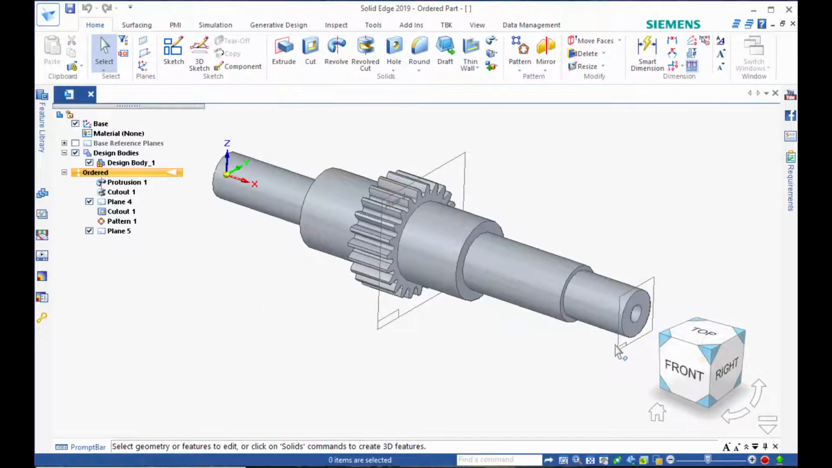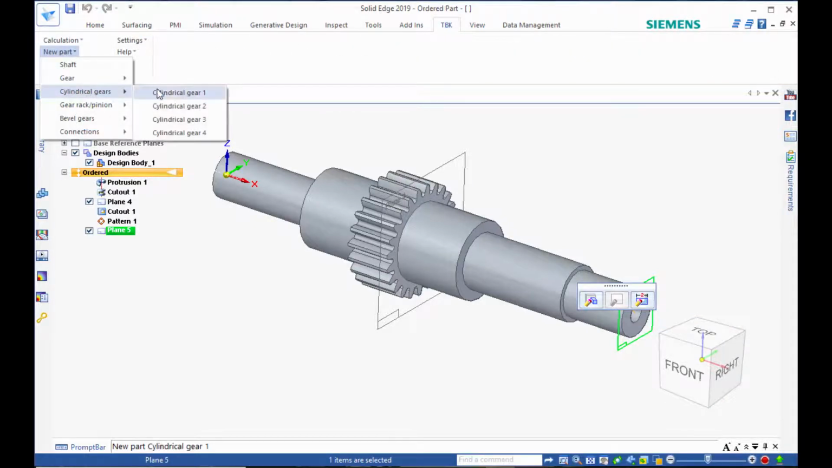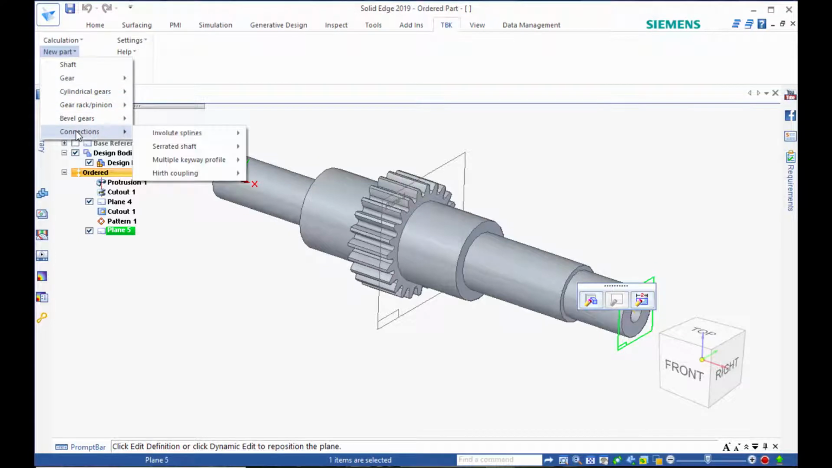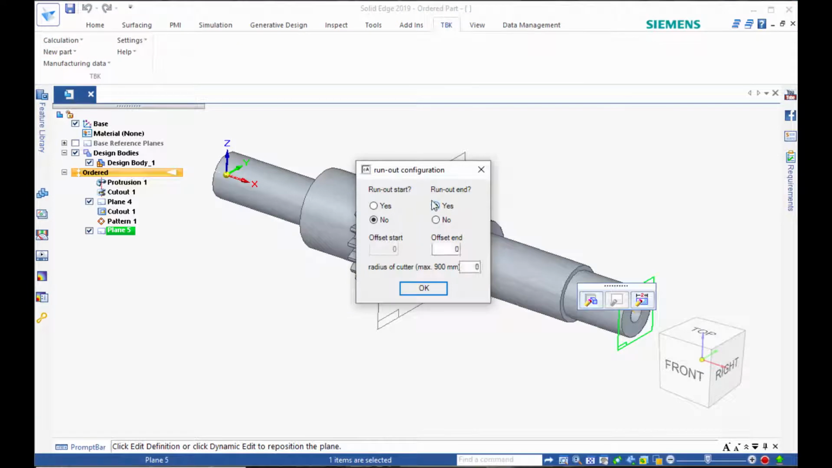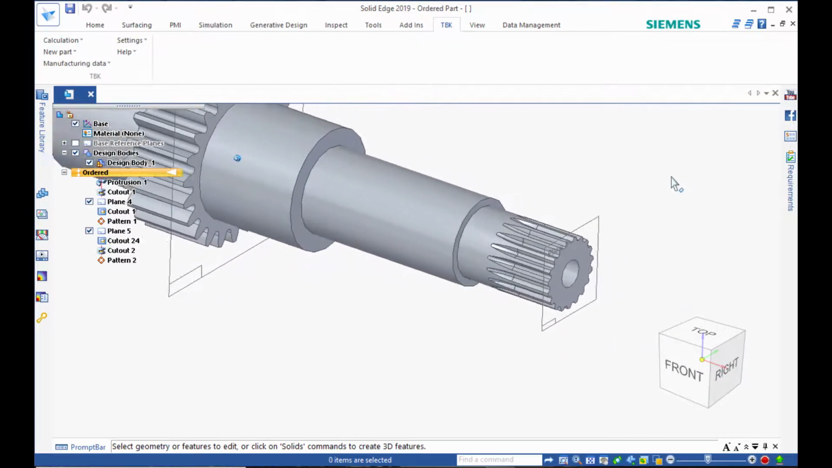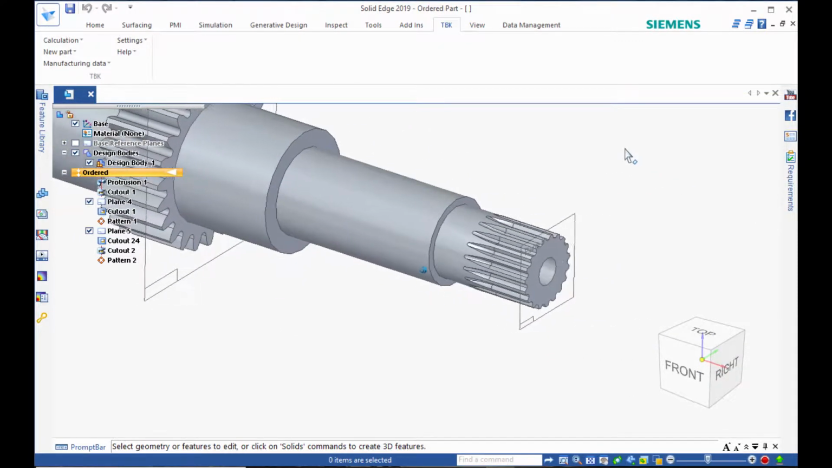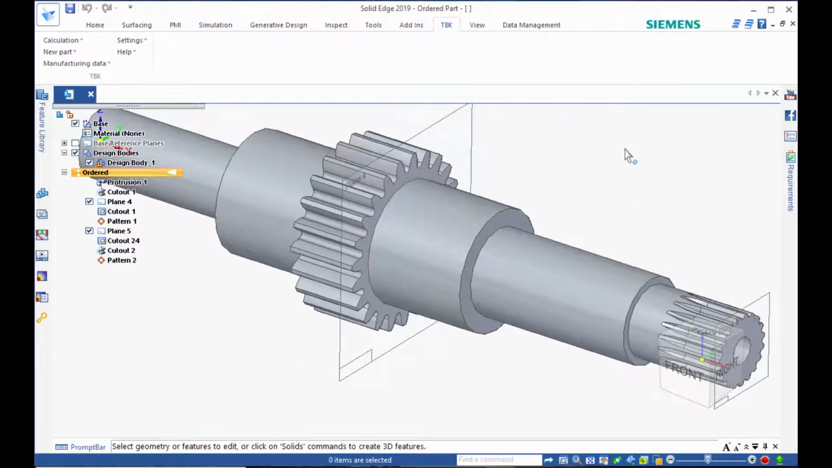And we select this reference plane and say again TBK, new part, cylindrical gear, connections and involute splines shaft. And now we use the runout, for example, with a radius of 30 millimeters, okay. And now it's done also with a runout here, yeah, of course. And for this we can generate also the manufacturing table on the drawing.